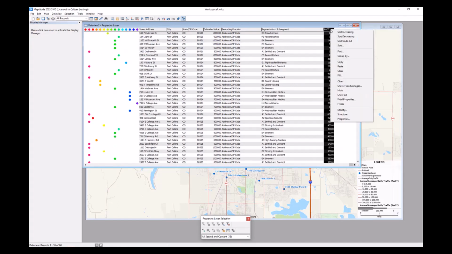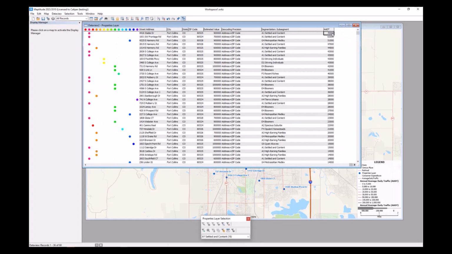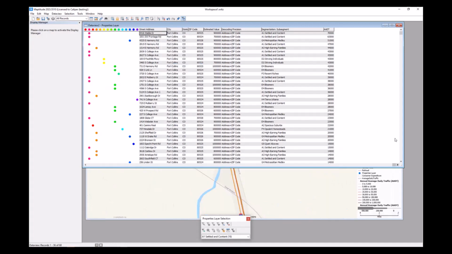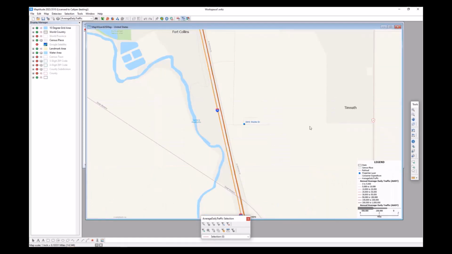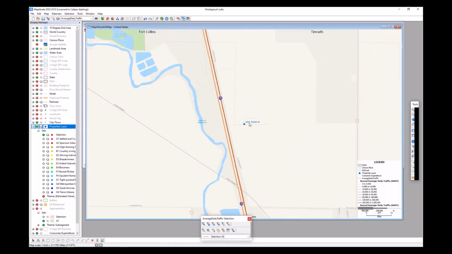And I can do the same thing as earlier. I can right click, sort decreasing, and then I can see which property has the highest traffic nearby. And I can right click and then choose zoom to zoom in where that is on the map. And it looks like they're right by this highway here, so it makes sense.